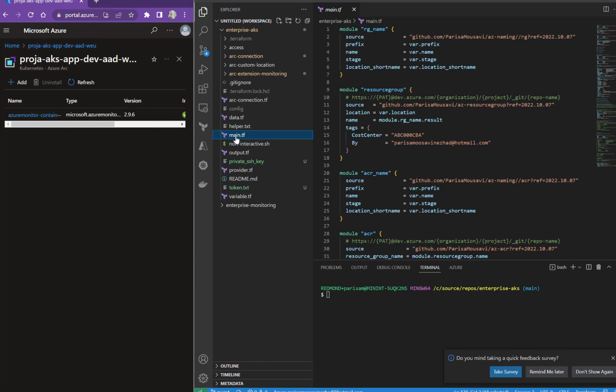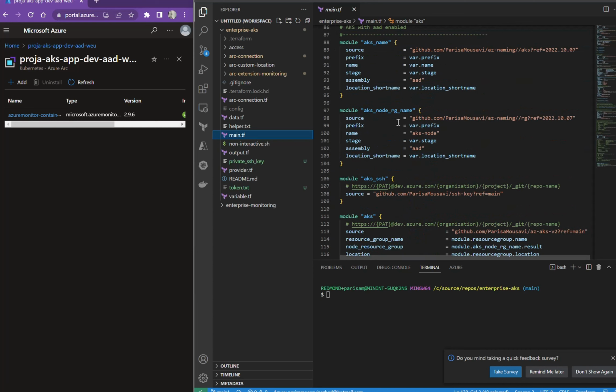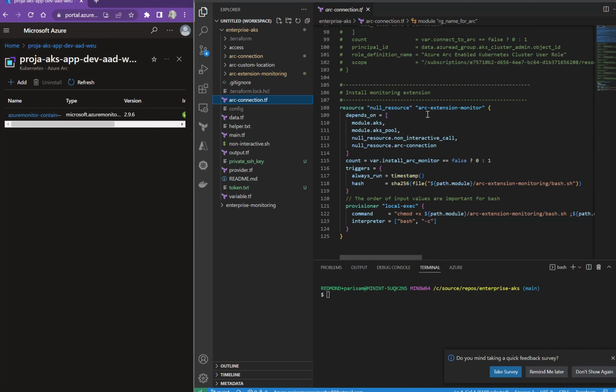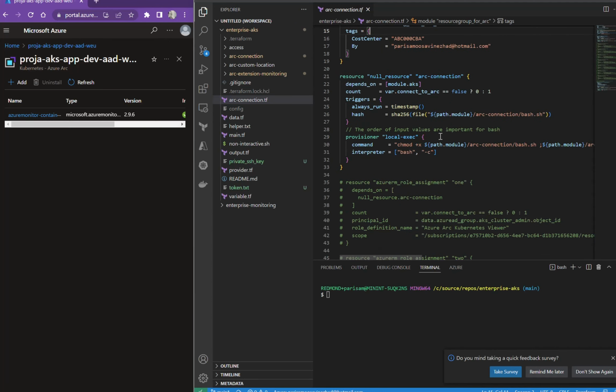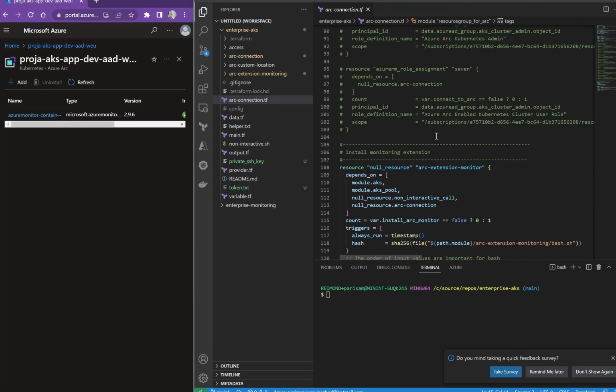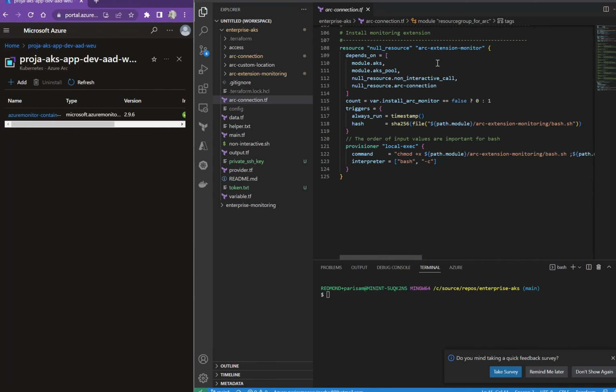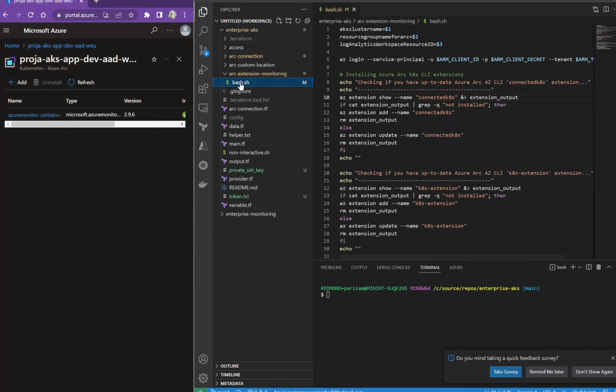In the main file, it is the whole implementation of the AKS and node pool of the AKS. In the Arc extension are the relevant resources for Arc. First one is Arc Connection. Great, we talked about it. We know that it works. Then I go to Azure Arc extension Monitor, which has been implemented in Bash under the Arc extension monitoring folder. I come back here and then we go through the code.